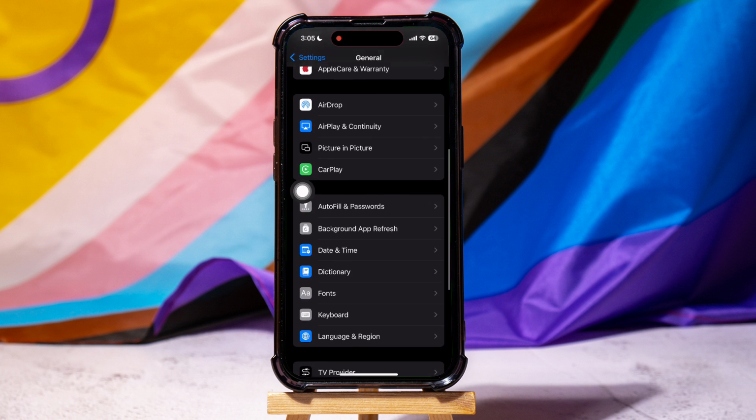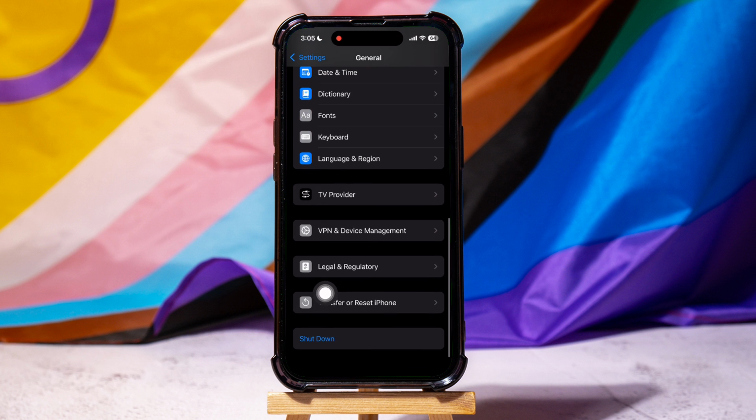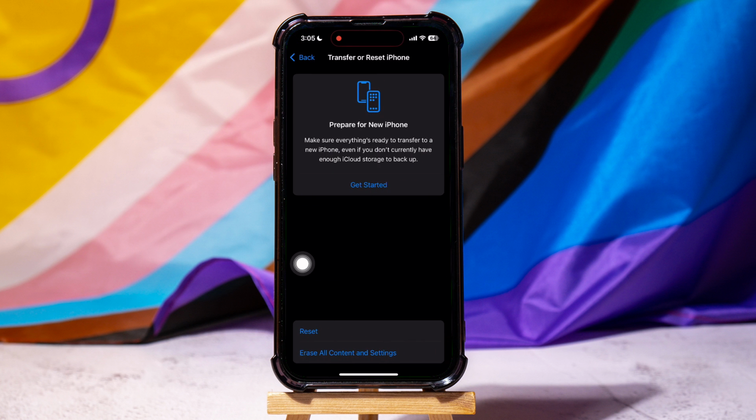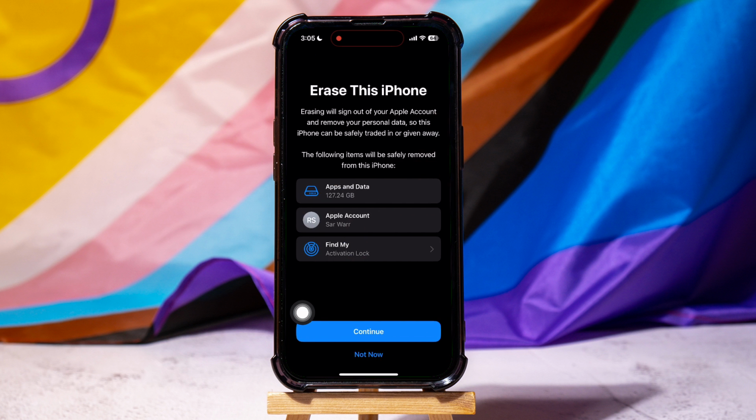And then, scroll down to the end and tap on Transfer or Reset iPhone. Here, tap on Erase all content and settings. Then, tap on Continue to proceed. Following these steps, you can easily delete all viruses on iPhone.